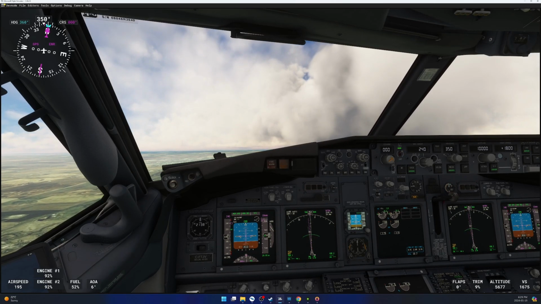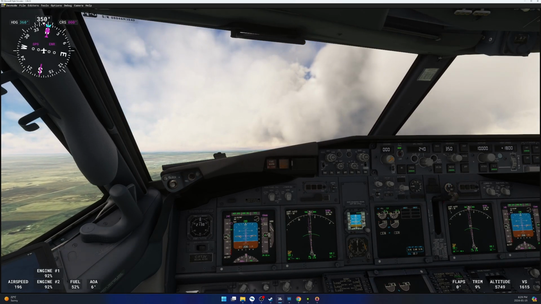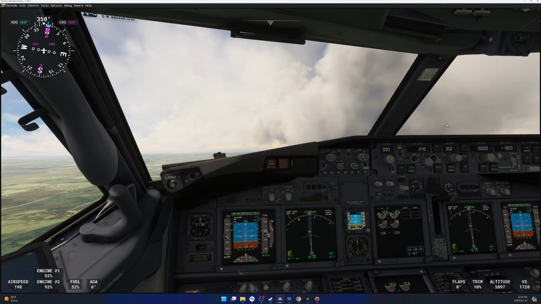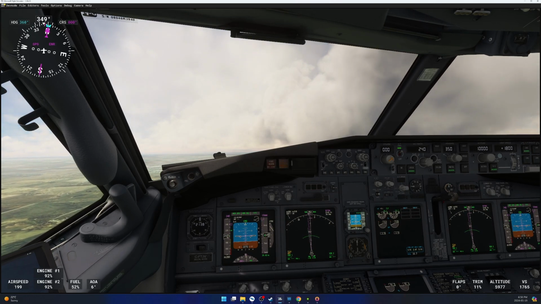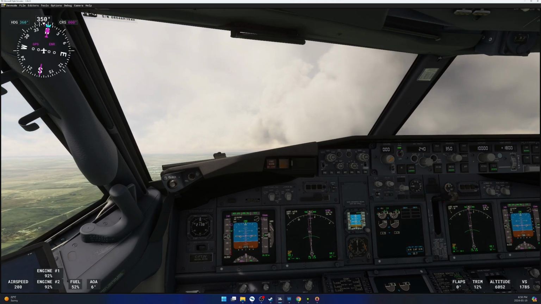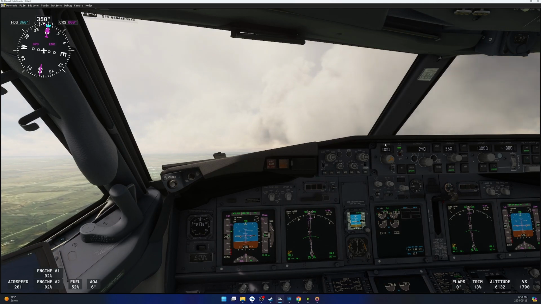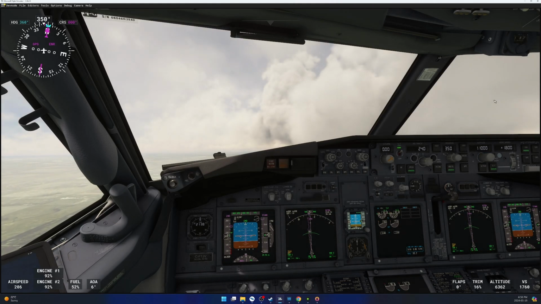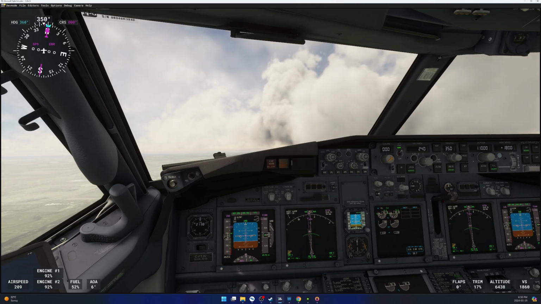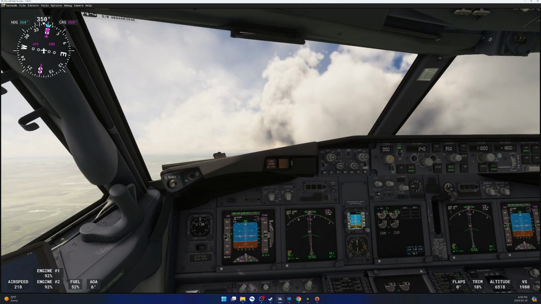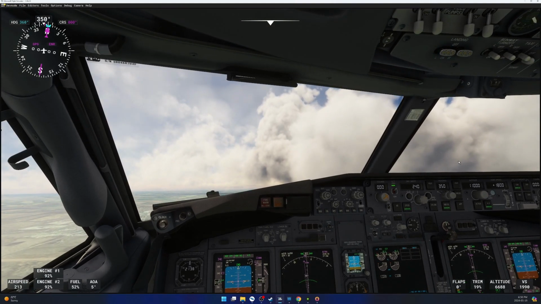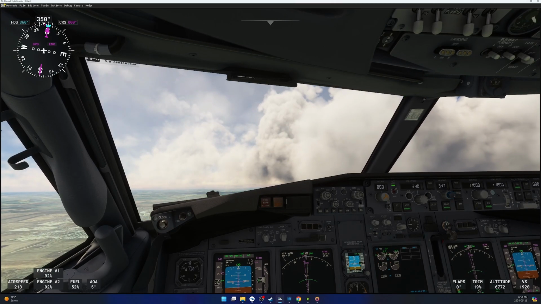Calgary departure, Air Canada 420, 5,000 for 10,000. Aircraft calling, say call sign. Air Canada 420. Air Canada 420, Calgary departure, good day, identified, climb to 10,000 feet, altimeter 2992. Climb 10,000 feet, Air Canada 420. Air Canada 420, turn left, heading 345. 345, Air Canada 420.